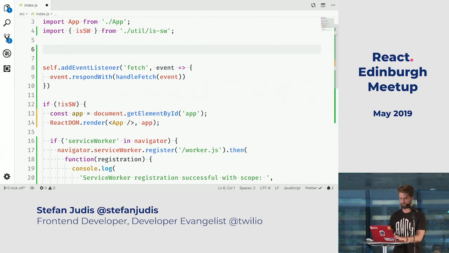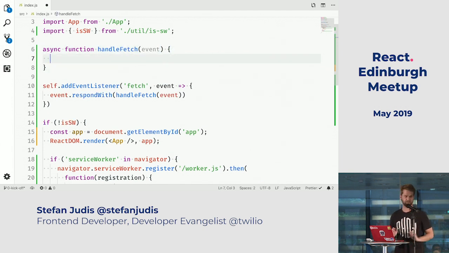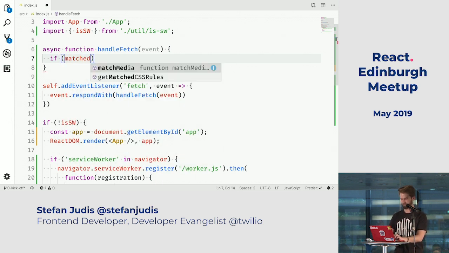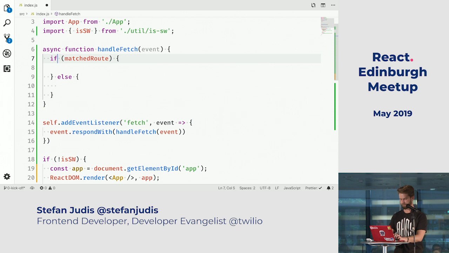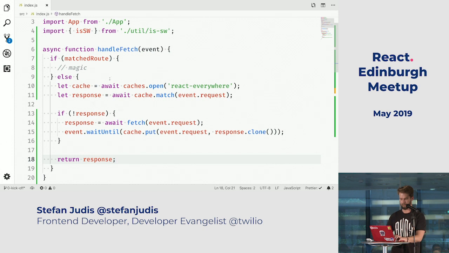So let's create handleFetch. This is the function that will be called for every request that goes in and out. I'm going fancy hipster script with async handleFetch(event). So basically this function now will do two things, and it will depend on one condition. If the request that comes in is a matched route of the routes that I have defined, let's say it is slash or slash docs, I want to do some magic, right? Otherwise, I want to open a cache, that's for offline handling.